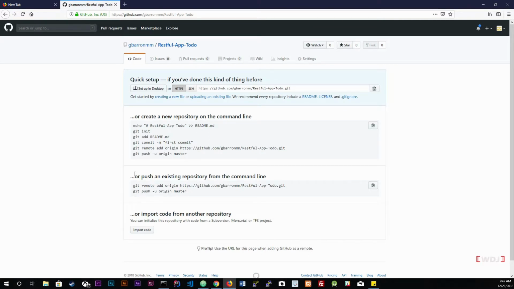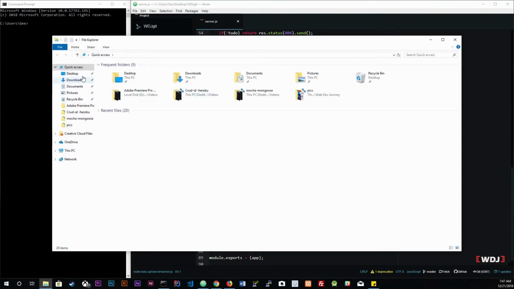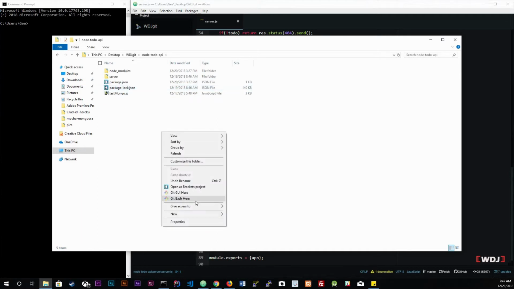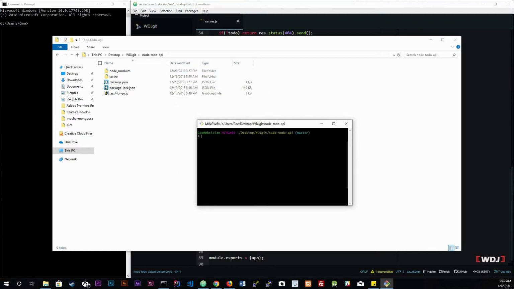and this is how you're going to do it right here, or push an existing repository from the command line like this. So in our folder, I'm actually have to open it up. We're in desktop, this one right here. I'm actually get bash right here inside the folder, the main folder of our application. I'm gonna do git init. And we just did that, and we're gonna do git status.